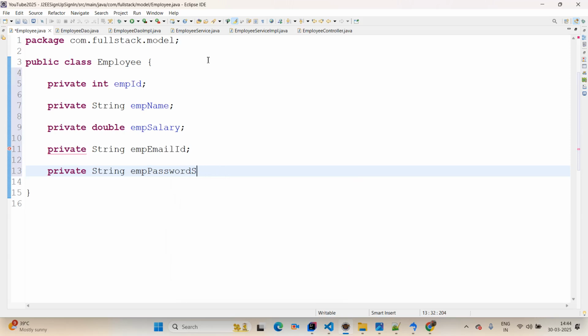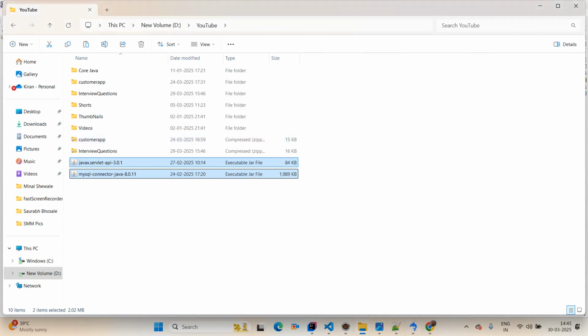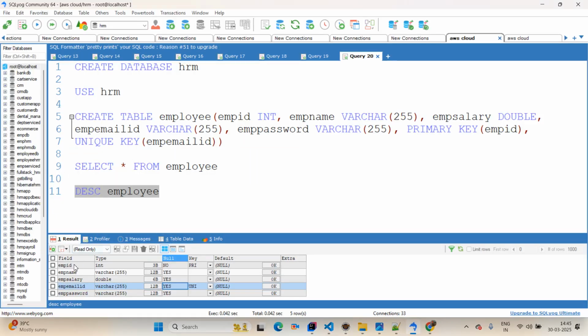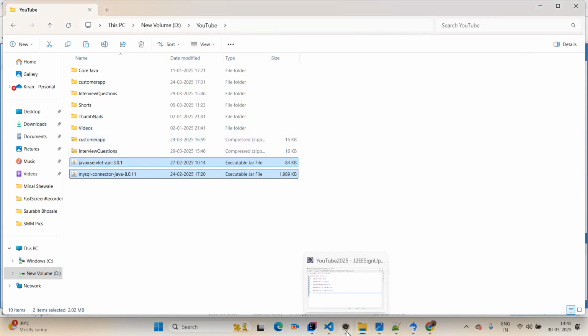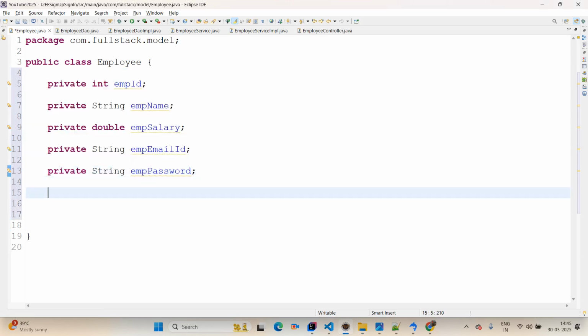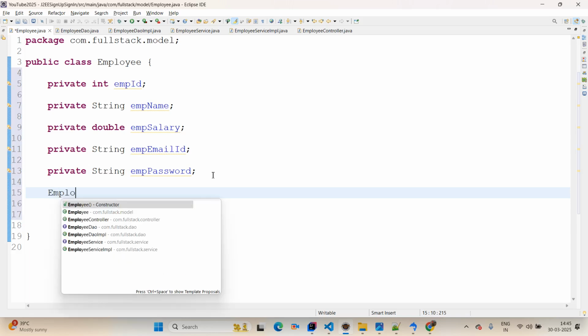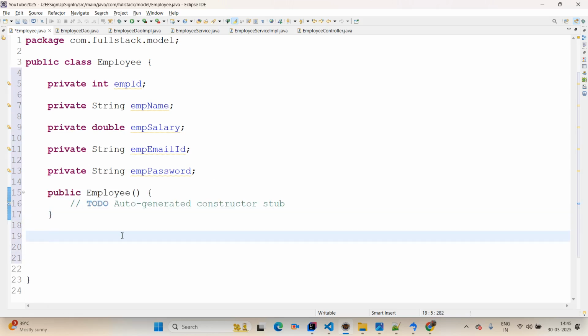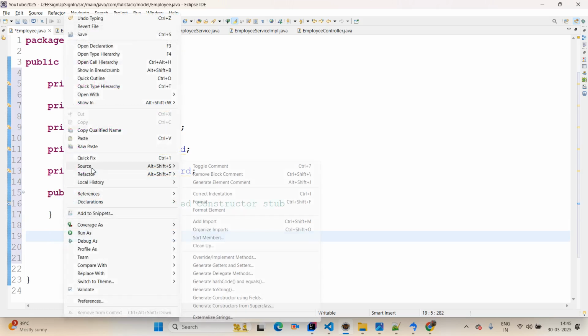Then whatever columns we have added, the same fields we are adding here actually. Like if you check here, employee ID, name, salary, email and password. Similar fields we have added as Java variables. See on screen, similar fields we have added, right? Yes. Then now we are creating the default constructor. Simply create the default constructor. Next we require the parameterized constructor. Simply right click, go to source, generate constructor using fields.